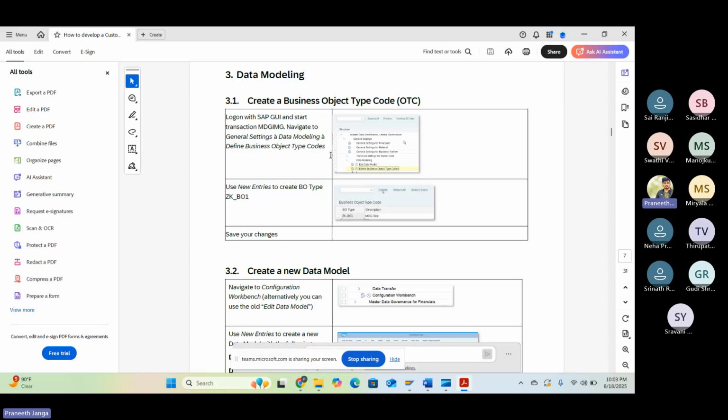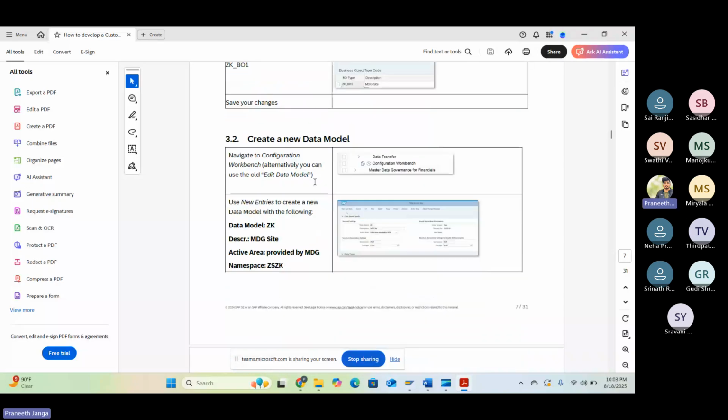So in MDG, go there and define the business object type, and we created ZKB1 MDG. So the first step is completed. And the second step is to create a new data model. In the same path, go to edit data model, and here we need to create the new data model.